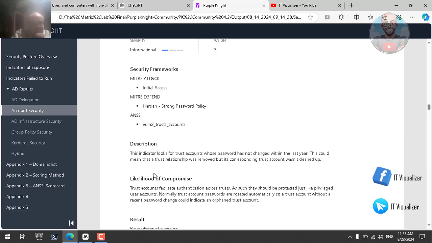What the other section says: likelihood of compromise. Trust accounts facilitate authentication across trusts. Okay, as such they should be protected just like privileged user accounts. So it puts the trust accounts at the same importance as the privileged accounts. Normally trust account passwords are rotated automatically, so a trust account without a recent password change could indicate an orphan trust account.